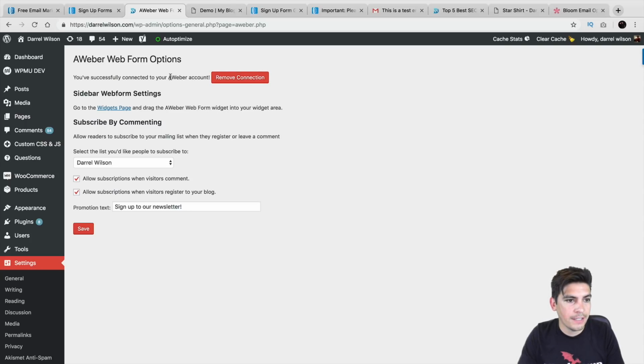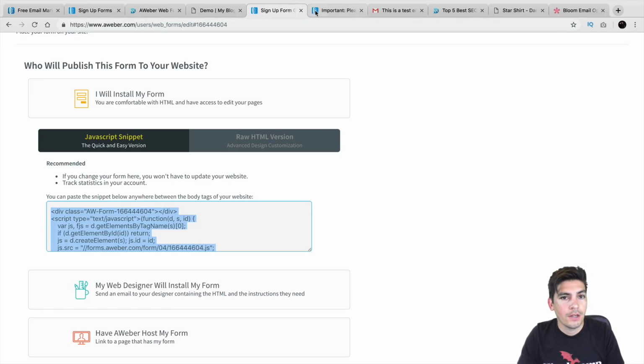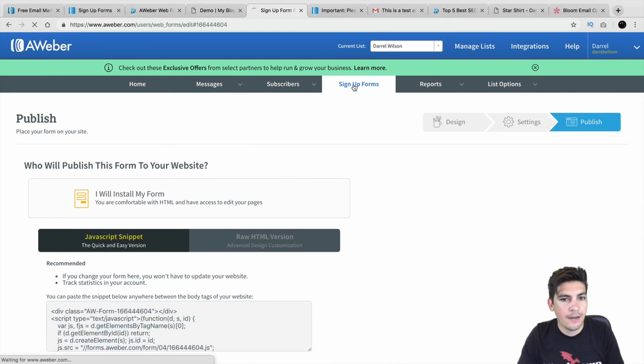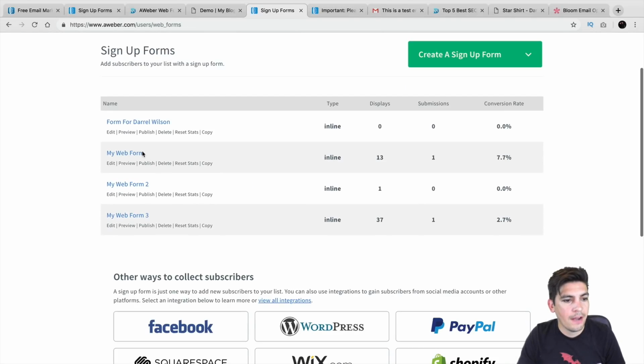Right here, you'll click on Activate, and then select the list you'd like people to subscribe to, and then click on Save. Once you do that with the plugin instead, you can actually select the list from the ones that you created in your account. So over here, under your sign up forms, it's going to say, okay, we have web form 1, web form 2, web form 3. And when you go to your plugin, it's going to list all of those.